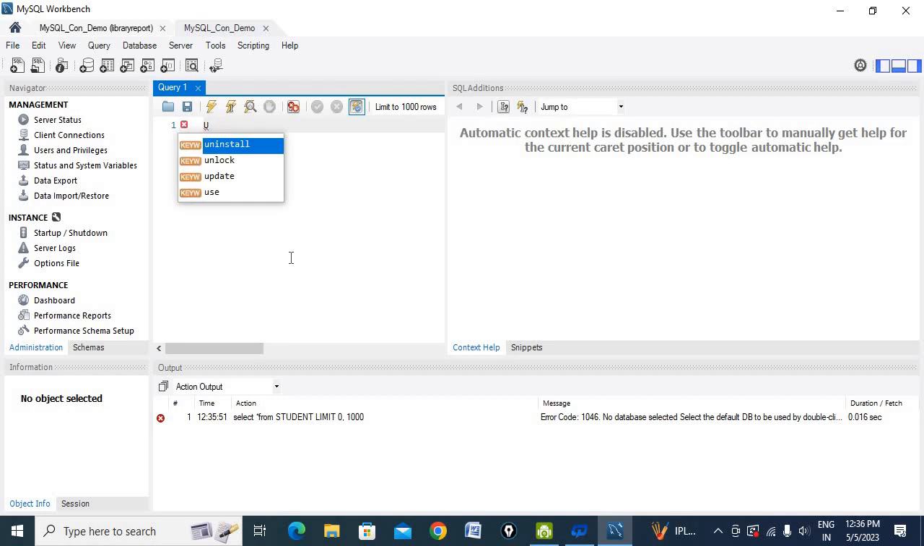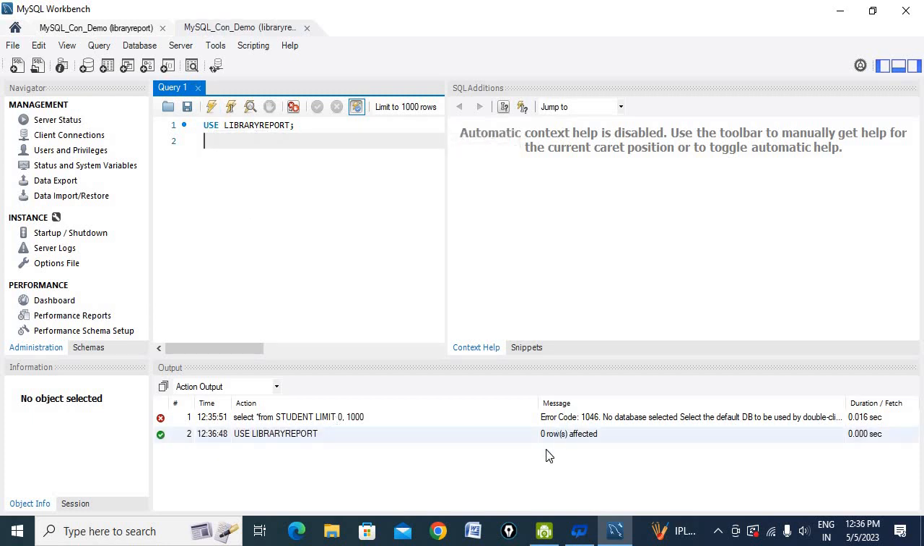So use library report, or record, whatever the database name is, you need to type it here. It is library report, semicolon. See, and I'm executing the query. 0 rows affected. Okay.